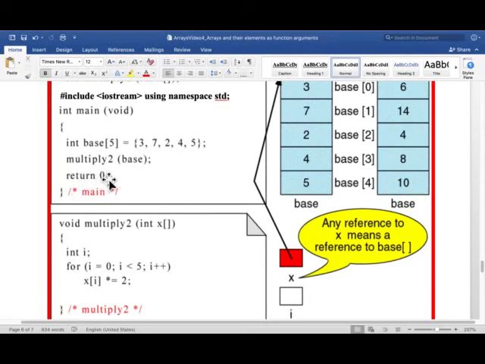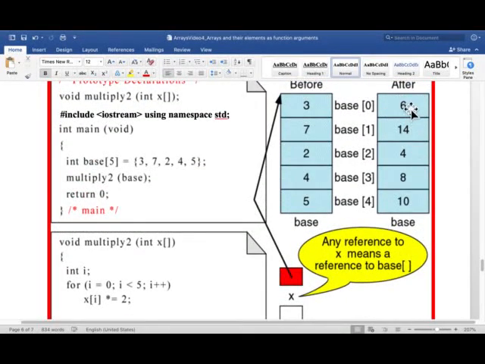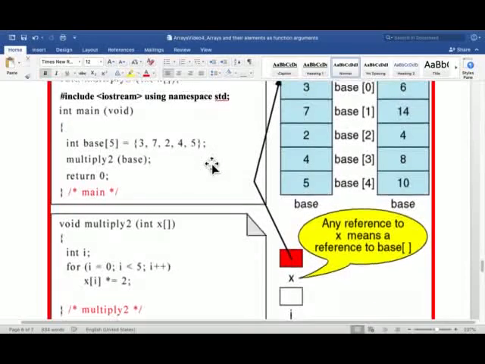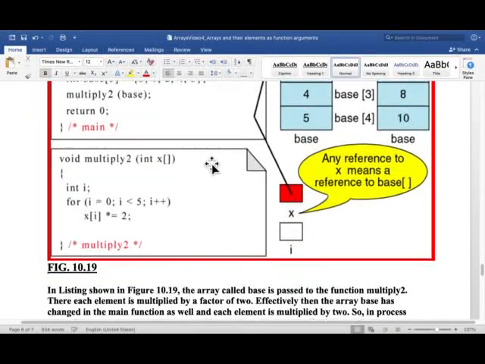And if I print the array base after the call to the multiply2 function, it will be exactly these numbers. So I will recommend that you type this code and put a for loop after the multiply2 function call, and you will see that the whole array has been changed by a multiplication factor of 2: 6, 14, 4, 8, and 10. So all these things that I'm telling you to do, please do them.